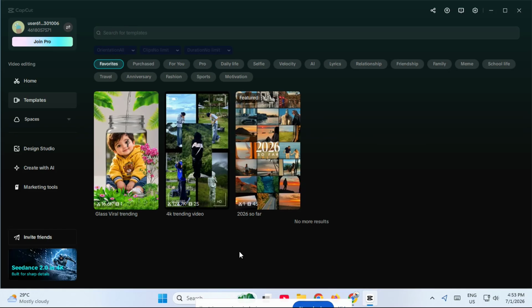So to recap, all you need to do is open CapCut PC, go to Templates from the left menu, and then click the Favorites filter under the search bar to view your saved templates. And that's it. Now you know how to find your favorite CapCut templates in just a few clicks.